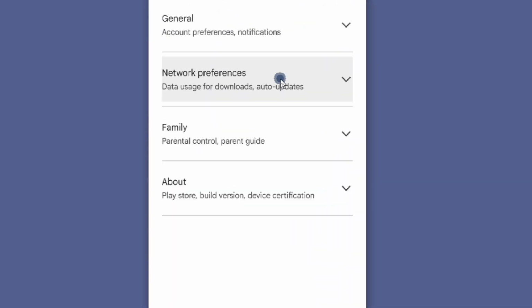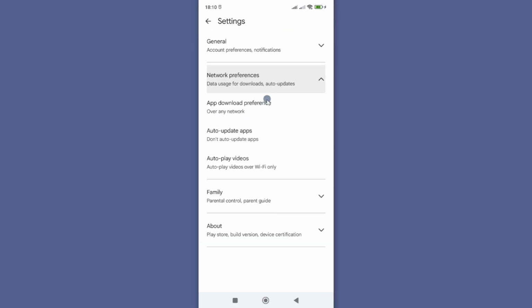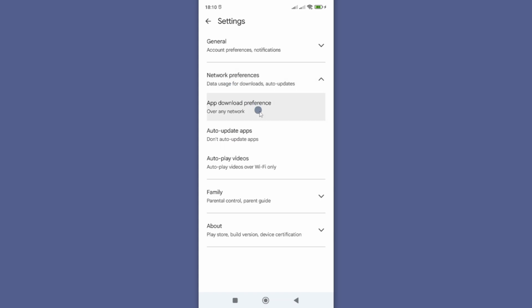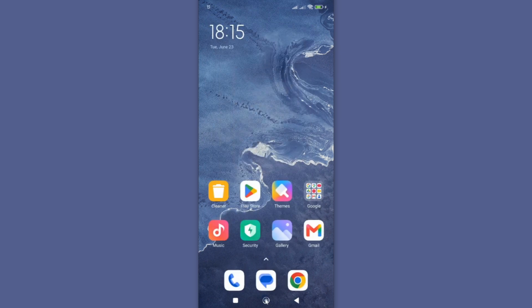From Settings, choose Network Preferences and then App Download Preference. Choose this option over any network and then save. This will ensure you can download any app via the current network you are connected to. Once you have set this to over any network, now try and see if you are able to download and install this app. However, if you still have a challenge, then the problem might be with Google Play Store app itself.